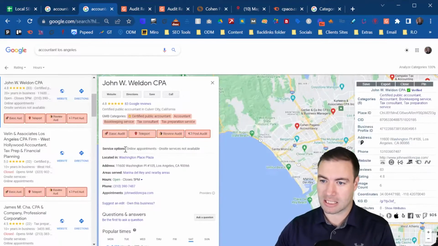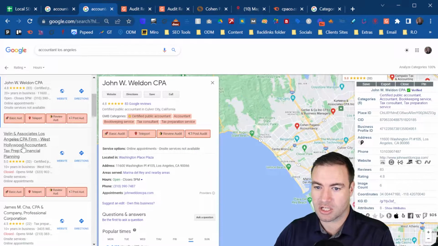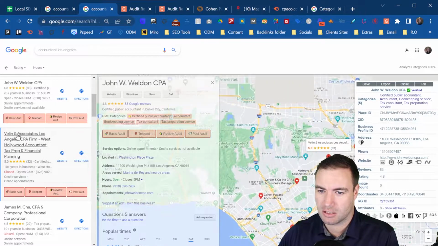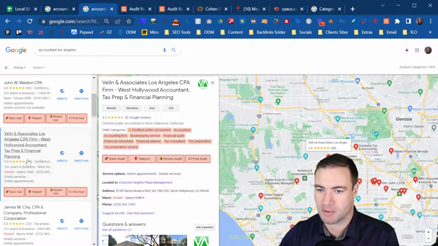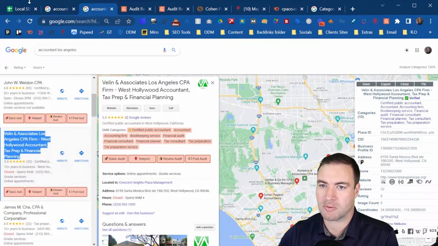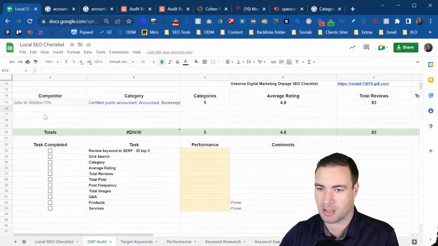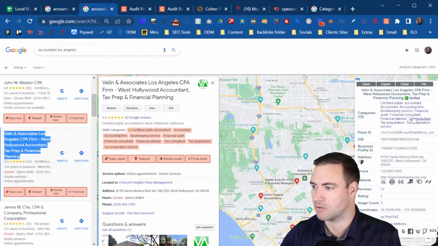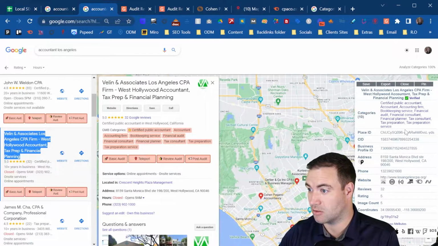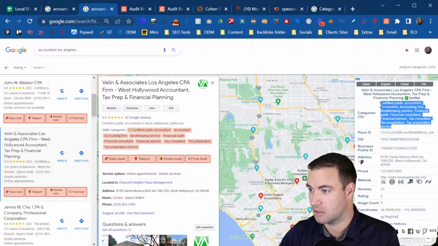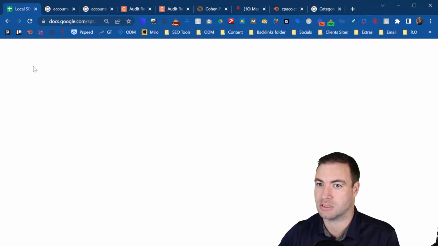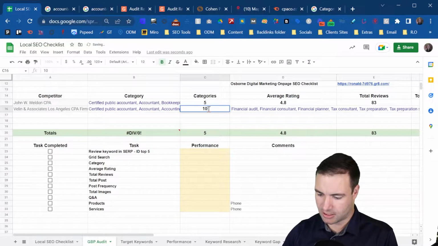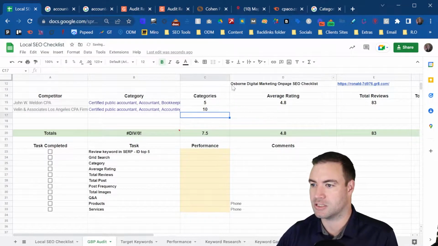Then we go back and let's audit the second accountant. So these guys right here, check it out. Let's grab their name. Start by grabbing this accounting firm's name, placing it in here. Then we want to go across, grab their categories. So they've got 10 categories. They've got a lot of categories. Okay, let's do this. Now, when you put in the number, that'll hide the whole thing, so you don't need to stress about that.